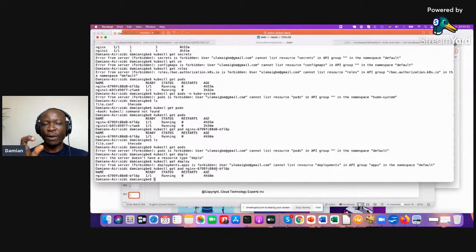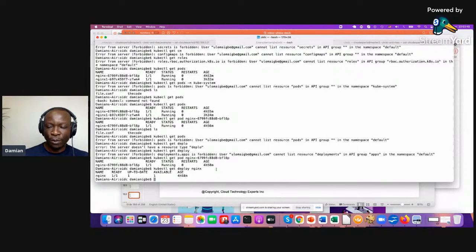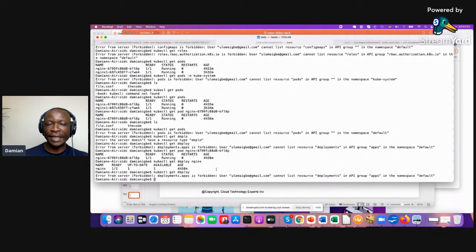Because get only works on a specific object. It doesn't do the listing. Listing is when you want to show all the objects. I can also do the deployment. I think we have a deployment there. If I say kubectl get deploy, the name of the deployment was nginx-deploy. The name of that was nginx. So that also works. But if I remove nginx, it's not going to work because that is a list.